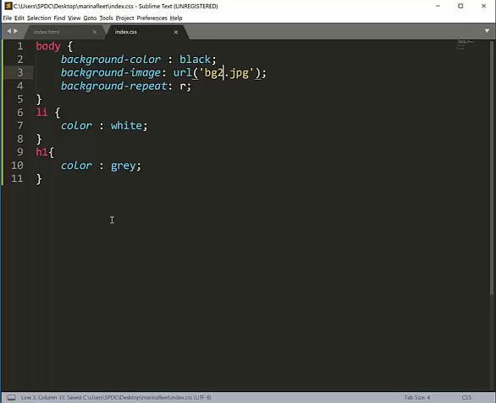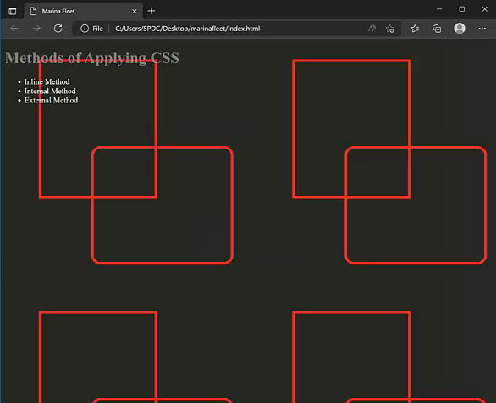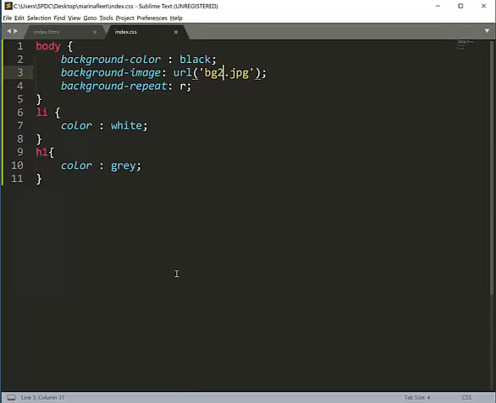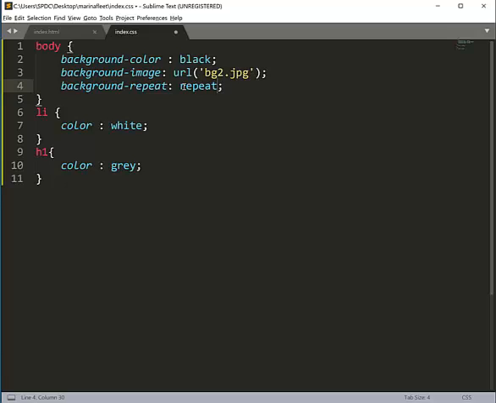So I'm going to save it, and I'm going to refresh my web page. Now look at this. Can you see this? Now in this case here, my background is being repeated. So by default it repeats. So the default property is repeat. So that's what we've seen.